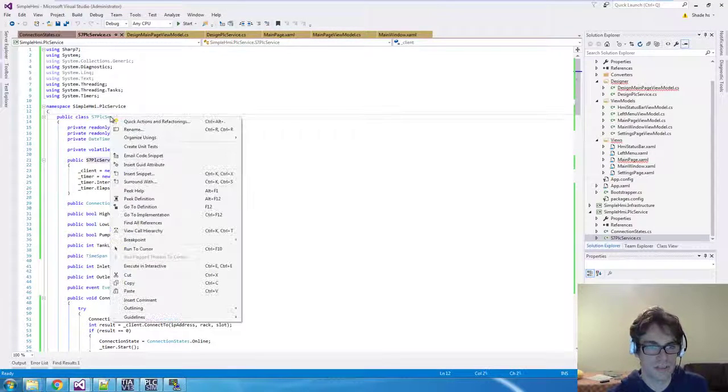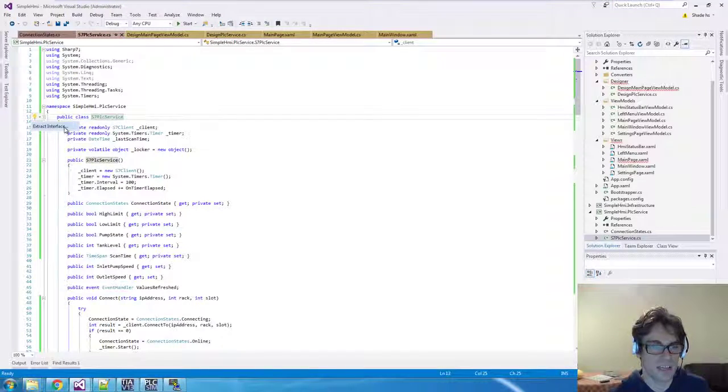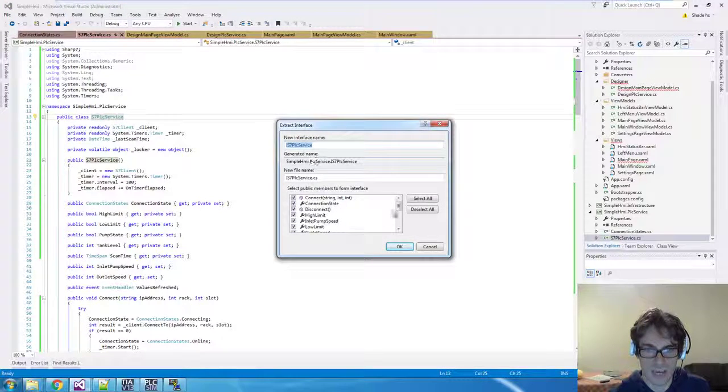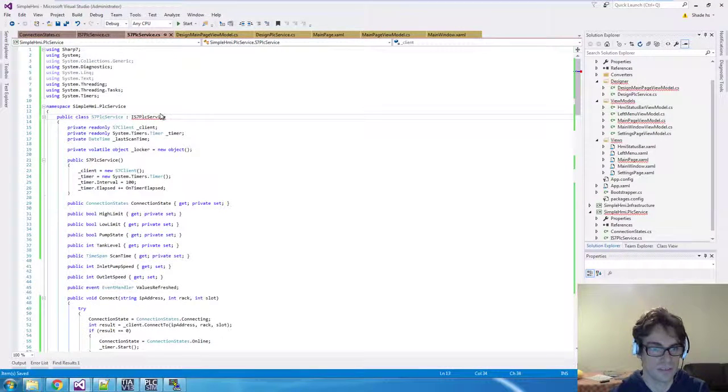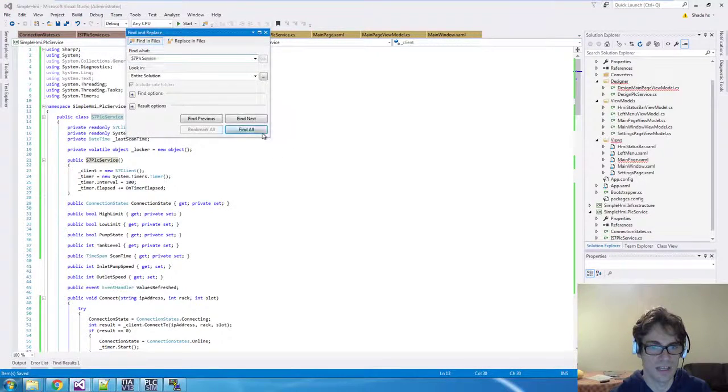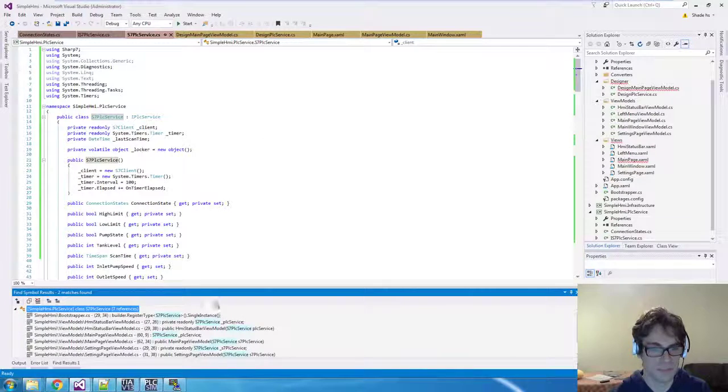We can just use the refactor of Visual Studio and say extract interface, and we just need to check what we need. We basically need everything here, and just say okay. And this is our interface IS7PLCService. We don't need to declare S7 PLC service, we just need PLC service. Now, we can replace all around the program the S7 PLC service with an IPLCService.